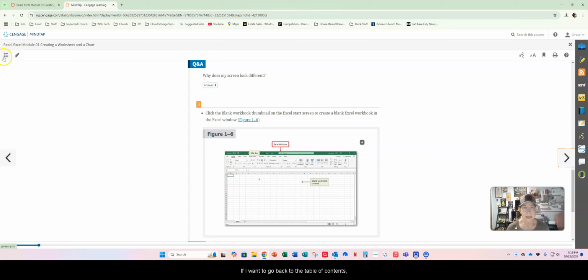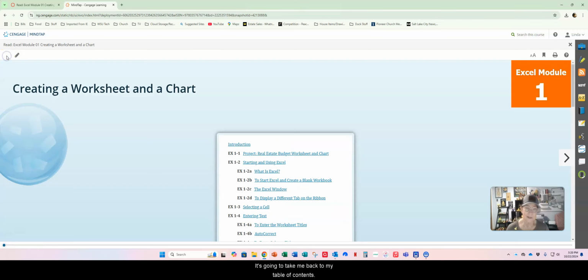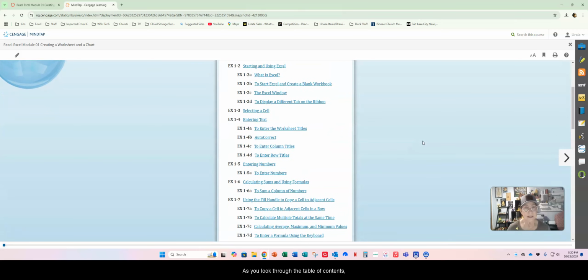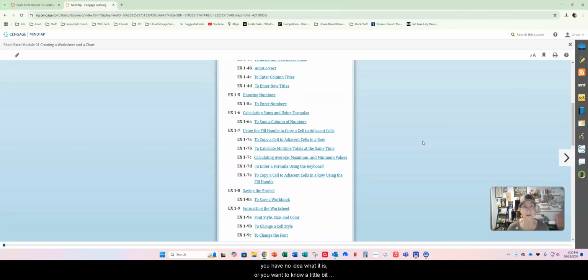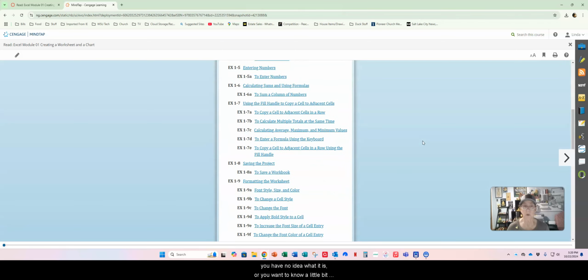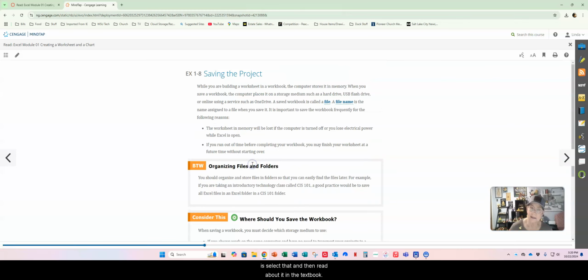If I want to go back to the table of contents, I'm going to come up here to these 3 lines. It's going to take me back to my table of contents. As you look through the table of contents, if there's something here that is brand new to you, you have no idea what it is, or you want to know a little bit more about it, then what you're going to do is select that and then read about it in the textbook.